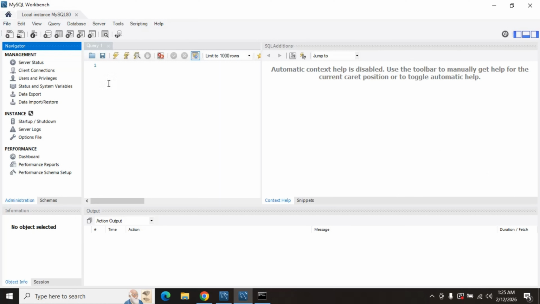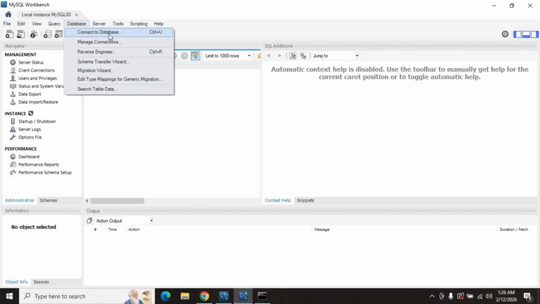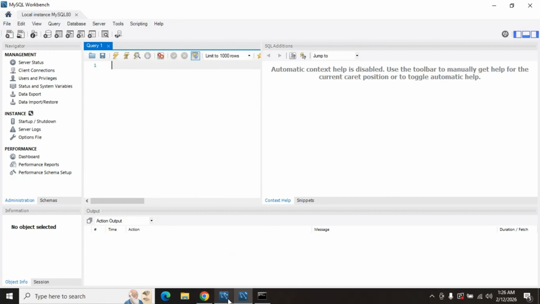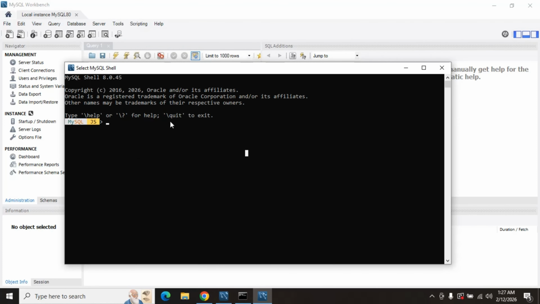So if you don't want to use the shell, you can use the Workbench. You can also create your databases from here. You can also see all your server status, your client connections, all user privileges, everything is here. This is like a UI that you can use to manage everything instead of typing it from the shell or the command line. You can also come to Database, where you can manage connections, schemas, everything here as well. Then the next one is also the shell. You can use the shell for everything you want to do here.